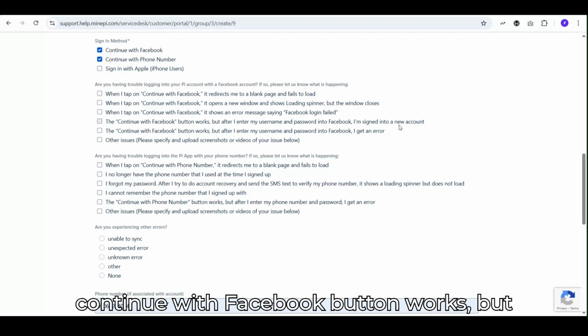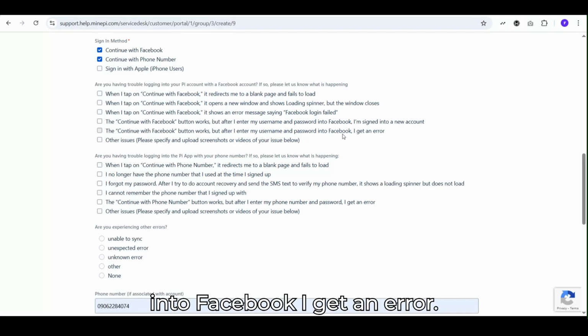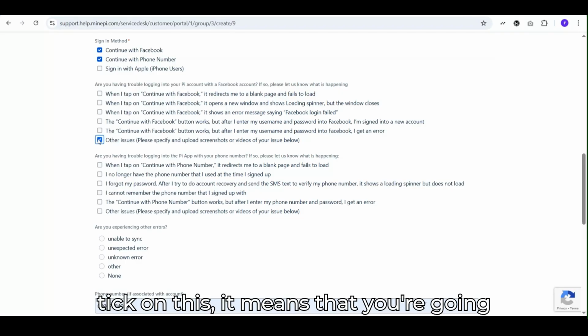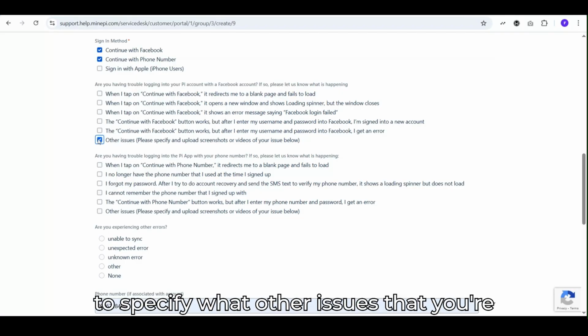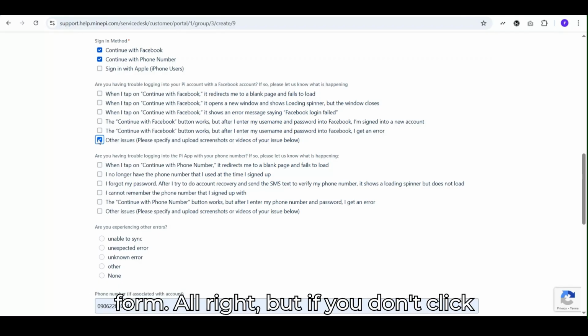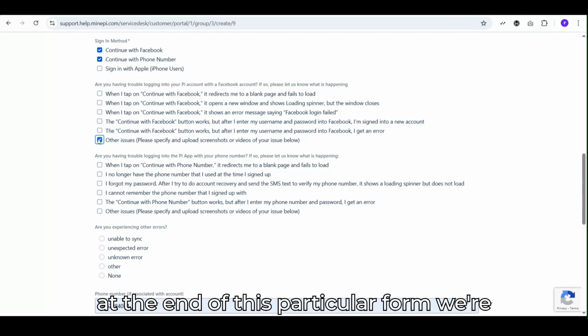The next one says the continue with Facebook button works, but after I enter my username and password into Facebook, I get an error. Other issues, please specify. Now, if you tick on this, it means that you're going to specify what other issues you're facing when you get to the bottom of this form. But if you don't click on this, you don't need to fill that form at the end of this particular form we're looking at.